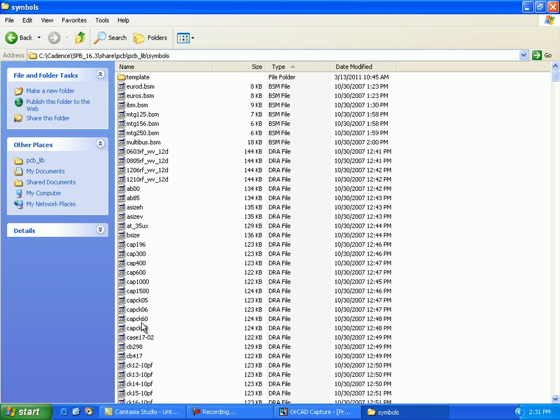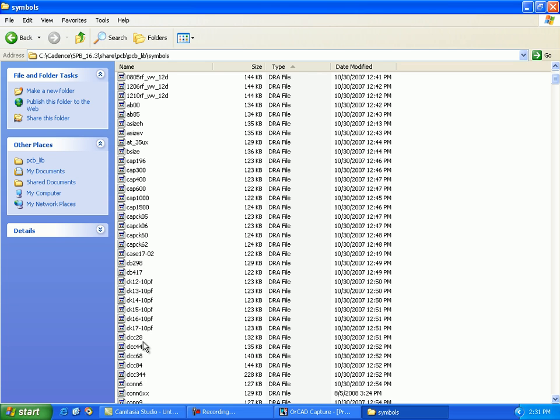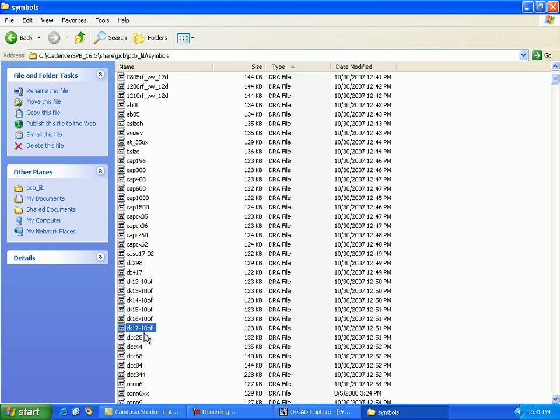These are the already made files for the components. For the footprint you can download from the internet. This is the capacitance in the picofarad range, like 10 picofarad.